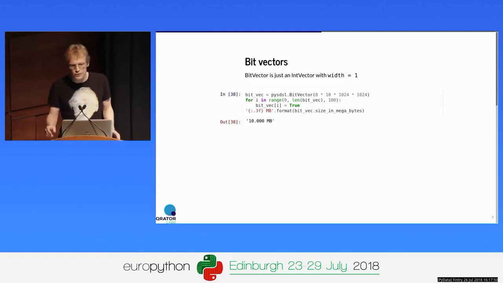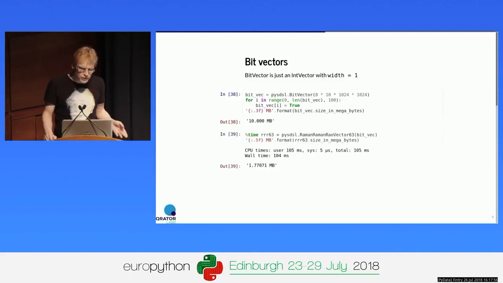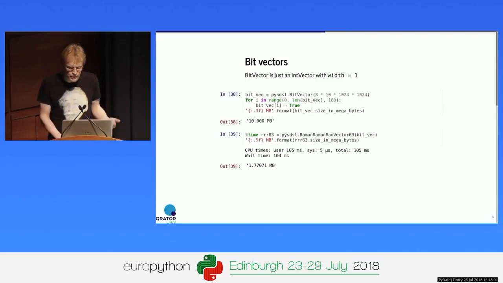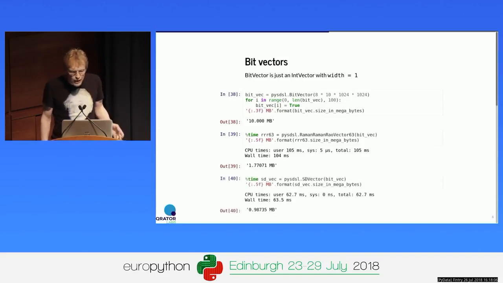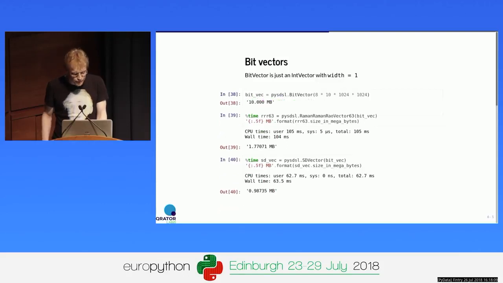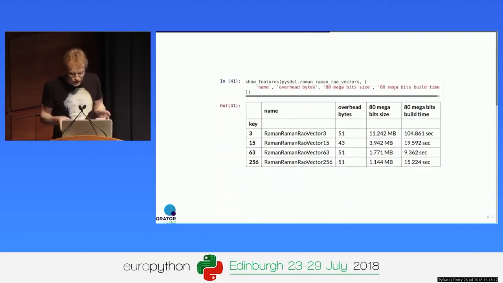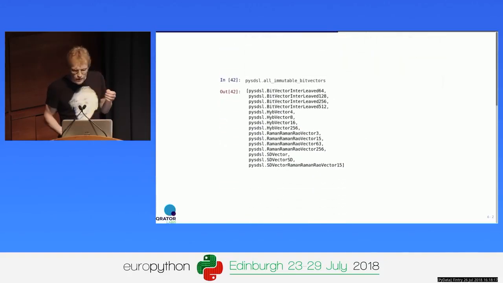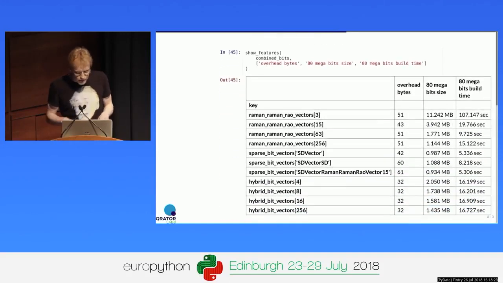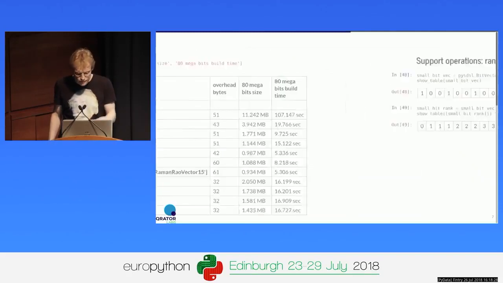Of course, a bit vector of width 1 is just a usual int vector, and of course, there are ways to compress it, not like integer vectors usually are compressed, because we know it's just bits. And there is not one way, but lots of them, and of course, they're grouped. You can test it against your data and so on. There are quite a few variants here to play with. And again, just test it on your data, see what's best for you.